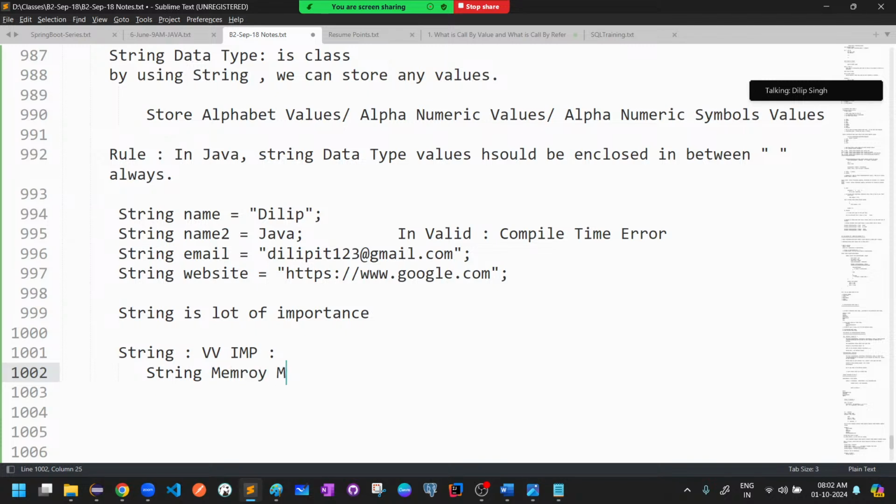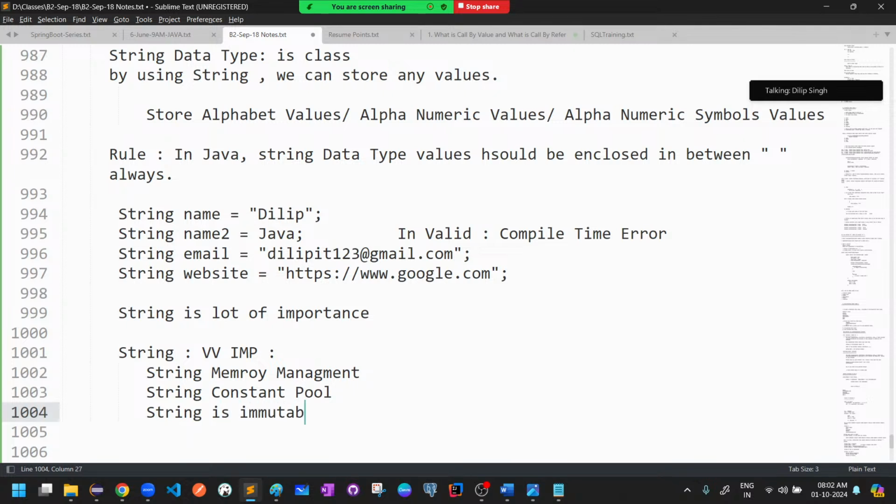For that, you are not at the right stage to understand what it is. String memory management, string pool, string constant pool, that will be called SCP, the string constant pool. This is also one of the important points. String constant pool, and string is immutable. What immutable means, you cannot understand right now. That's what I'm telling you. String has a lot of importance in the entire Java language.